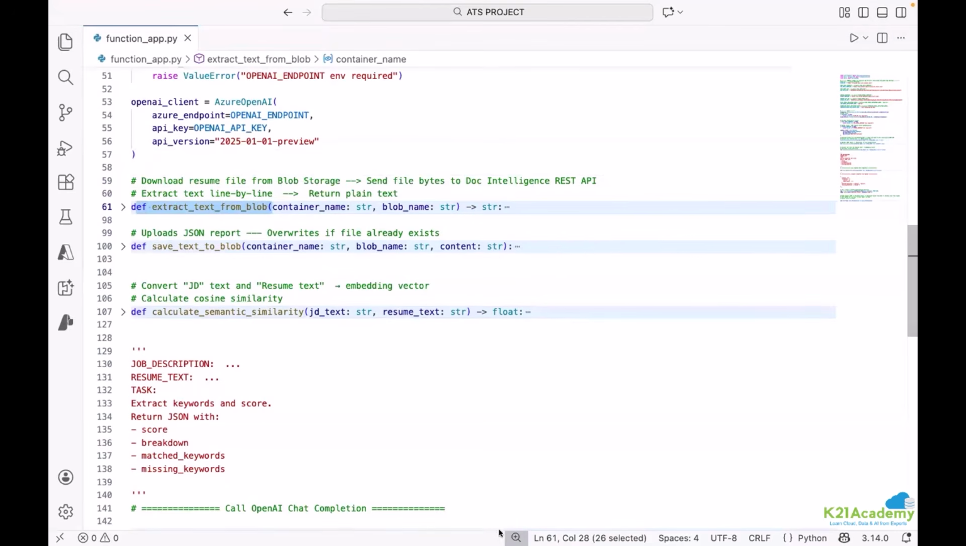Getting the text from resume. Yes, very good. And where is my resume right now? Means you will be uploading it in the storage account. Yes, from storage. Very good. Excellent, guys. This response is already very good. You will feel like, yes, you are understanding once you start writing.